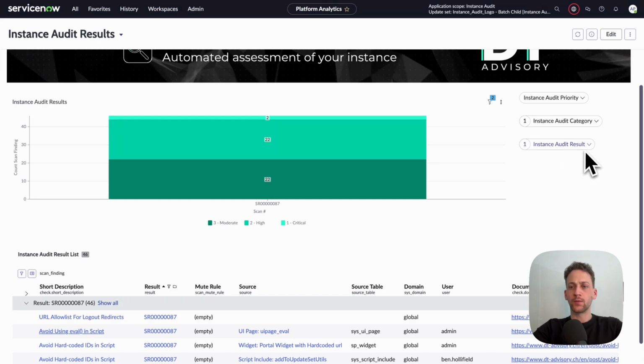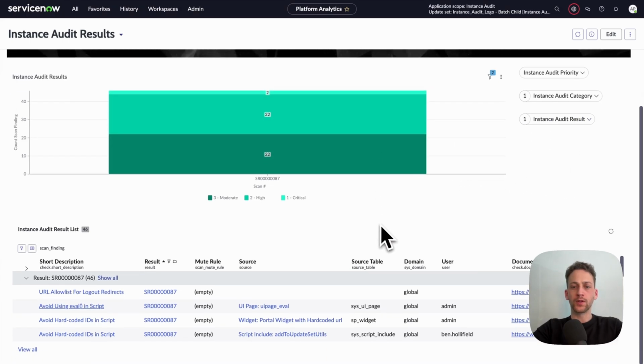The 3 filters that we have here on the right, so the priority filter, category filter, and the result filter, not only apply to the dashboard, but also to the table view down below. So in the table view, we can analyze the results and the findings in more detail.